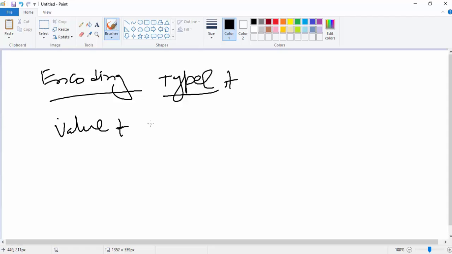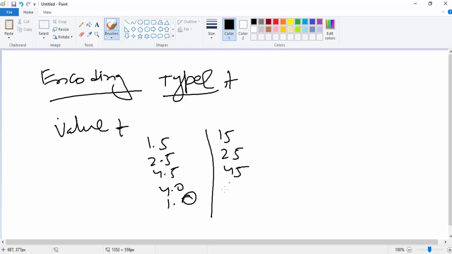Value encoding is used whenever you have decimals; it will try to convert them to integers. Like I said, 1.5, 2.5, 4.5, 4.0, 1.0. The system does the conversion to integer by multiplying by 10, and it uses the best way. This is only one example. It uses the best way, and the final value will be stored as an integer.